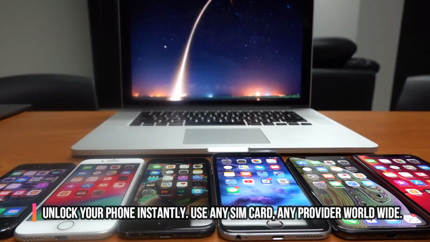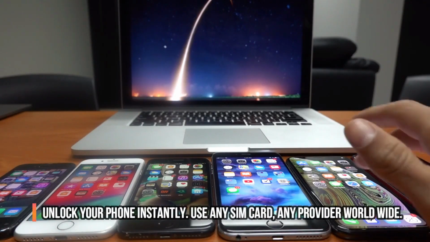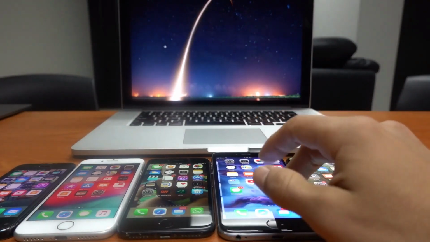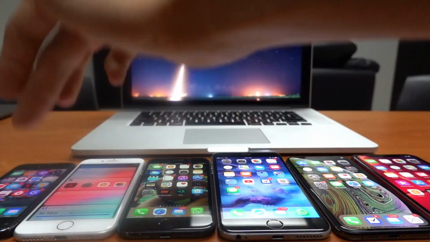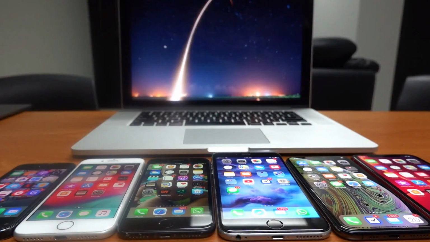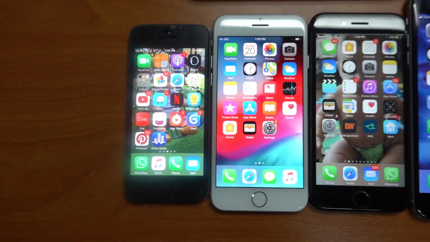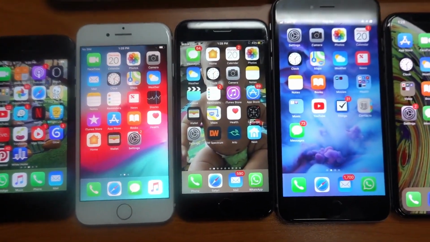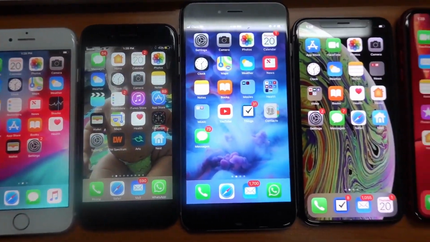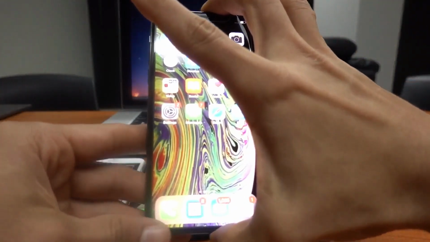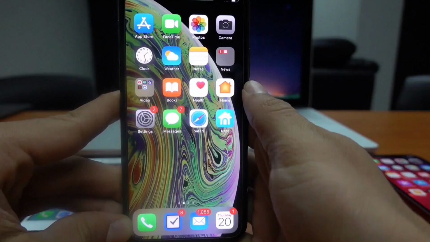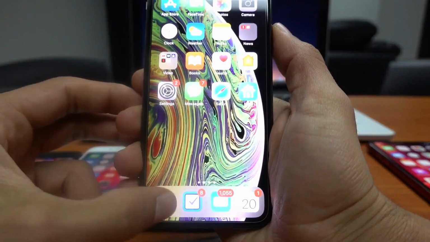Today I will be showing you a tutorial on how to unlock any iPhone. No matter which iPhone model you have, the process is the same and we will be doing it step by step together so you can do it yourself. Here you can see many different iPhone models, but as I said before, the process is the same. So enough talk, let's go ahead and get started.